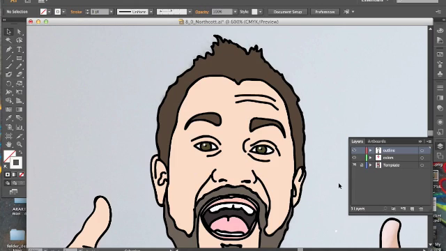So there it is. That's how you paint in the eyes. Use the help of the blob brush tool to create perfect circles to do your pupil and to do the light reflection. Okay? Thank you for watching.